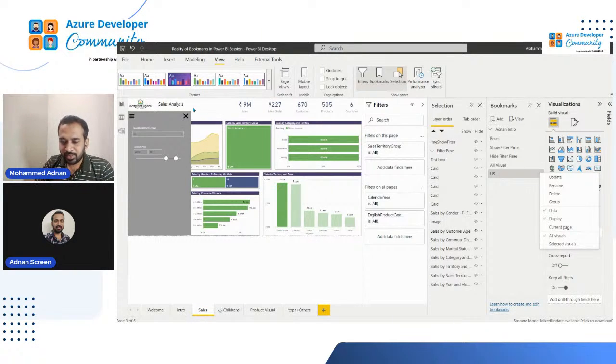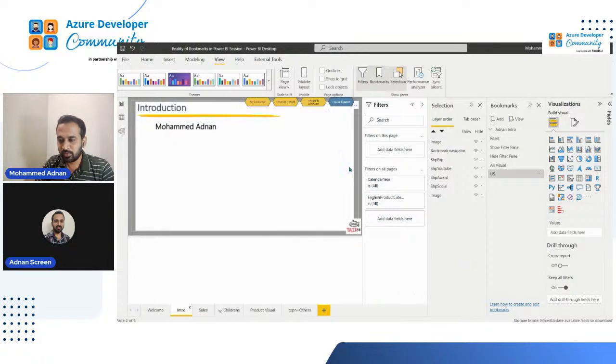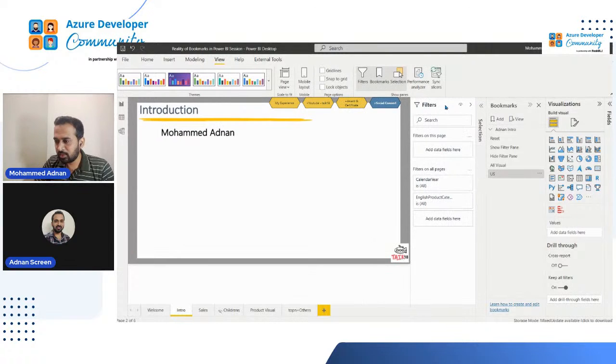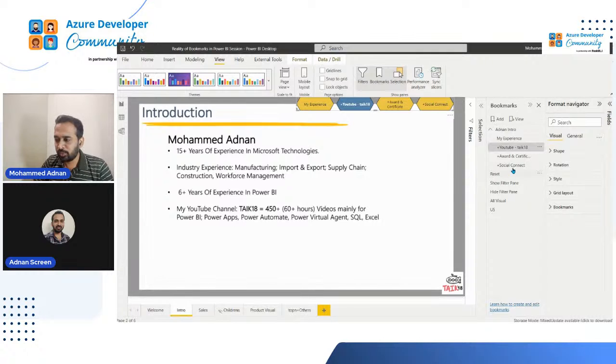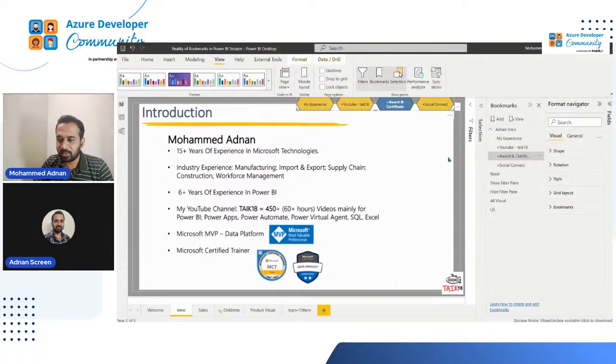So the next thing I want to show you is this one itself. Let's take for example the one which I have added here. Even though this is not related to the data, here is the purpose of why I have done this. Basically, I just created these four bookmarks here: my experience, YouTube, award, and social connect. When I click on these four, it will show me everything here. I just added a card on top of that. That's the idea behind it.